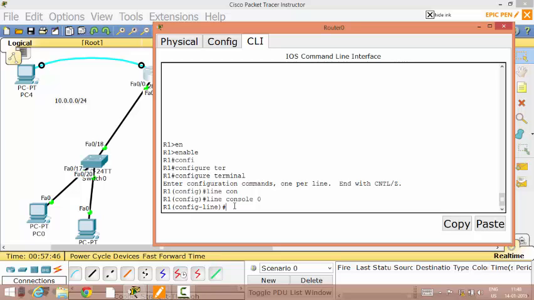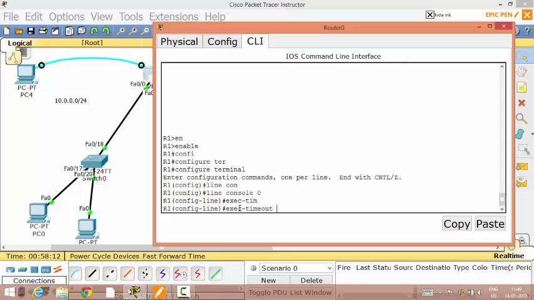Whenever you are in the console port, or in the auxiliary port, or in the case of virtual ports, line VTY, that means in any of the management ports, you will be in config-line. If you are in some physical port, it will be config-if. Is this clear? Okay. So here, I'll give a command, exec-timeout.